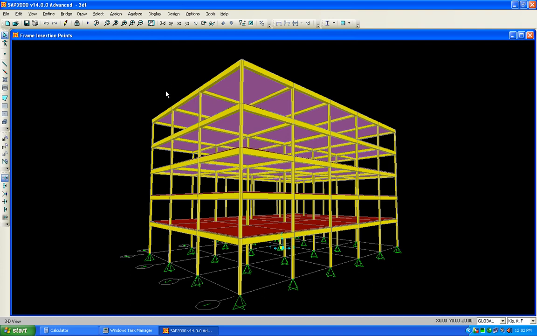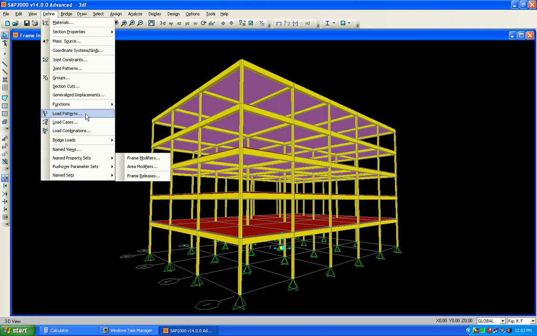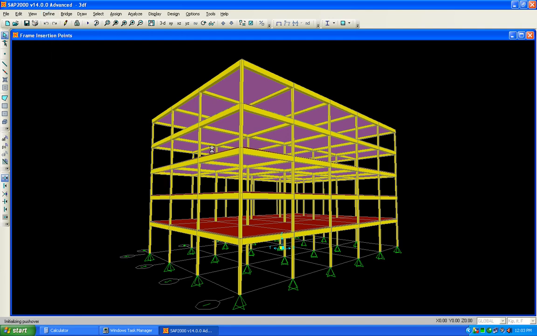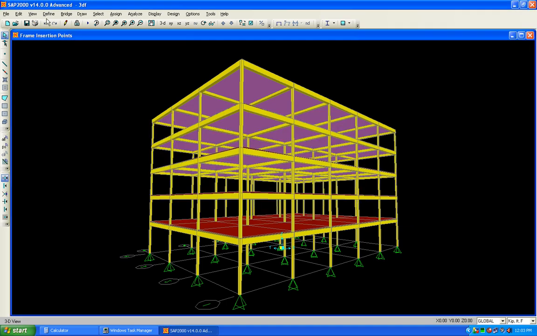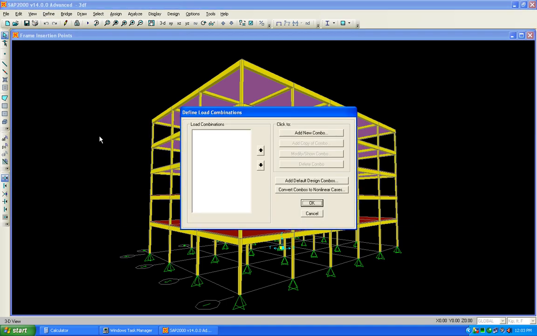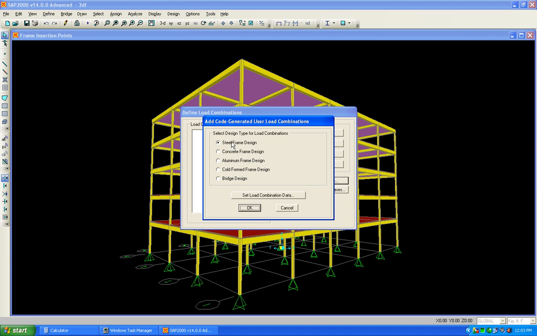The next step: we have defined the sections, now we need to define load cases and save our model as well. Define load pattern. In the load pattern, define a live load, add type as live load, and add this pattern. Press OK. Now define load combination. Add default design combo, and the combination is based on the concrete frame design.